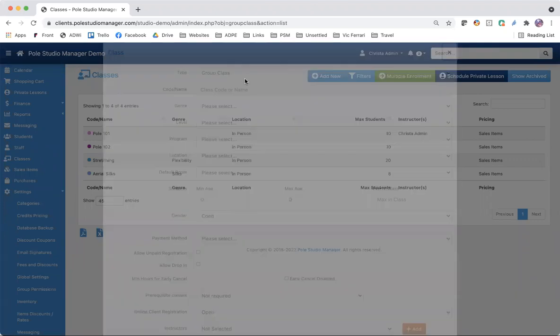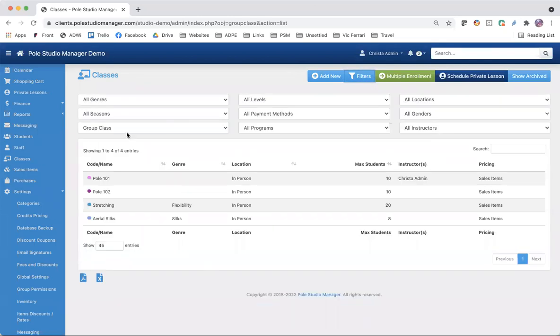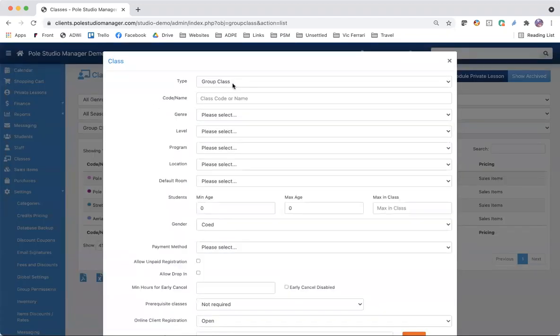Please note that when you're on this classes tab, the filter is automatically set for group class. So if at any point you want to know where your parties or private lessons are, make sure you come into this filter and change it to private class or all types. So we select if it's a group class or a private class, you'll type the name.